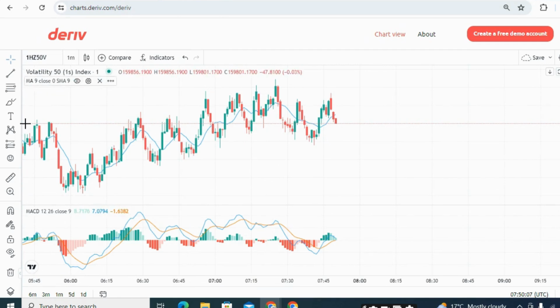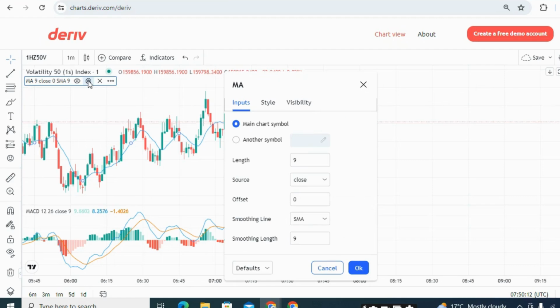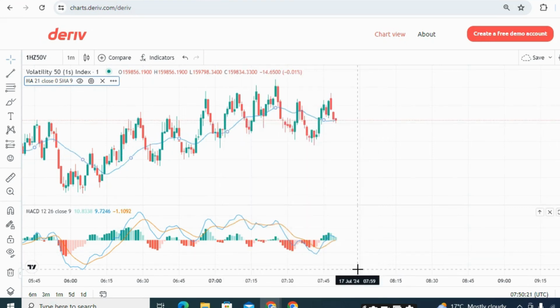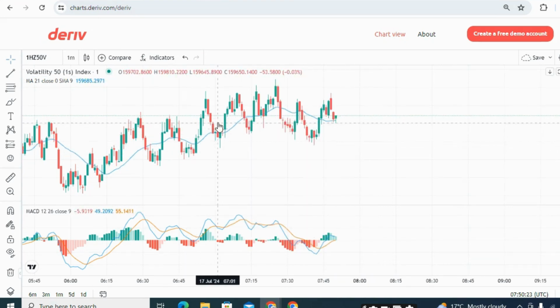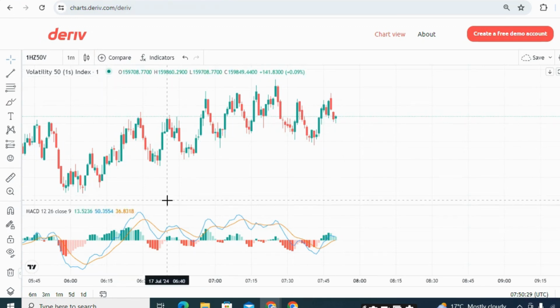Also, if you want to edit the settings of the indicator, you just need to click here on settings. So let's say you are interested in using a length of 20, you just delete it and then use, let's say, 21. You click 21. As you can see, it has shifted the length. So after that, let me remove them.